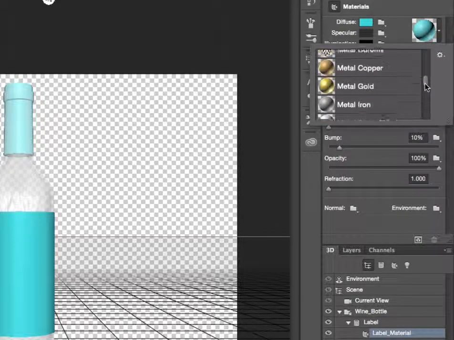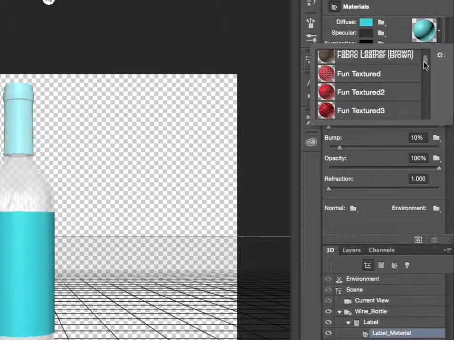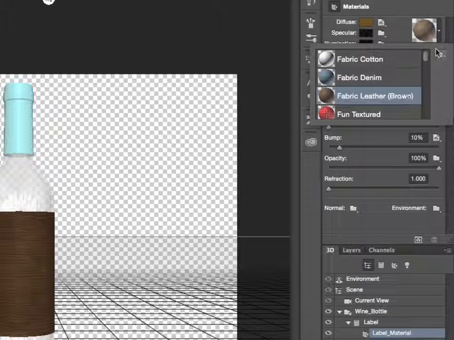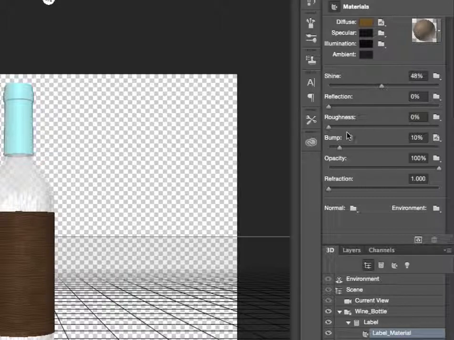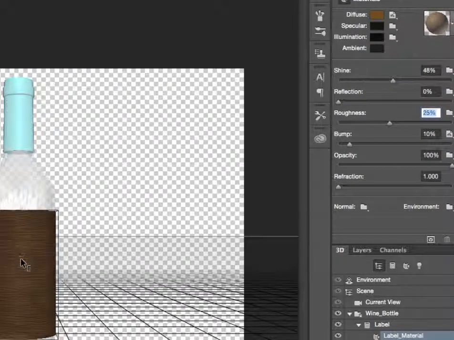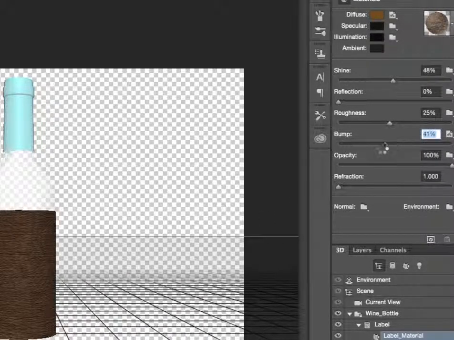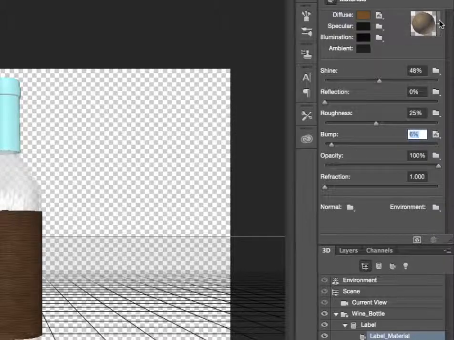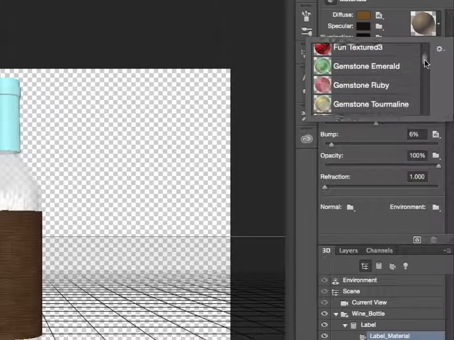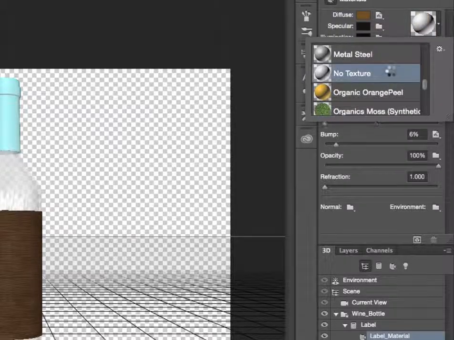So if we want to go to something that's going to have texture, let's do fabric leather. If you look here, if you change the roughness, it just makes that texture a little bit more prominent. And if you change the bump, it's going to take this texture and make it even more prominent. You can see it come out a little bit more, if that makes sense. If you go back, it flattens itself back. That's something you could use for any of the other ones. Obviously for a wine bottle, it's not something you would typically use.